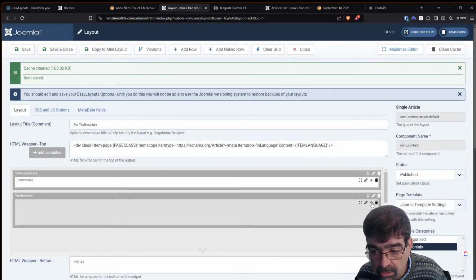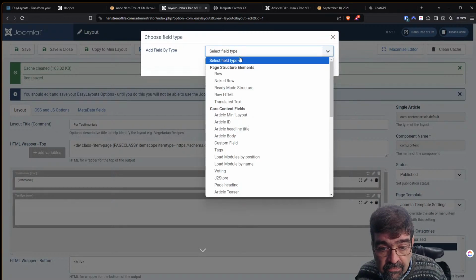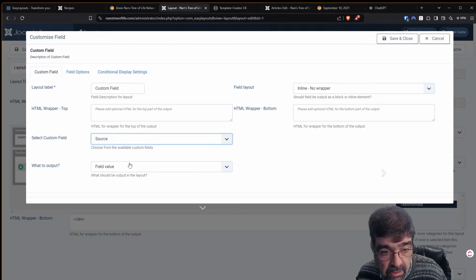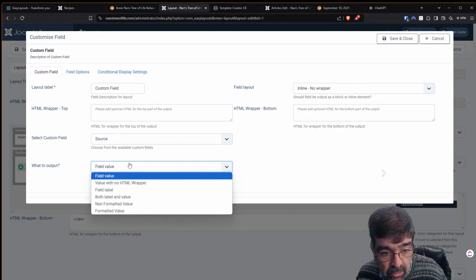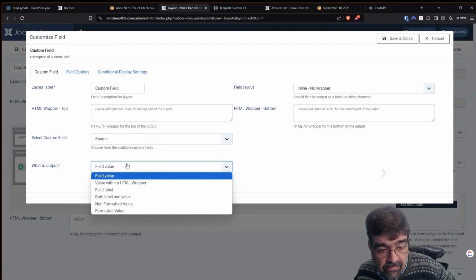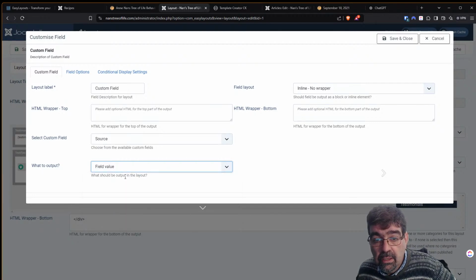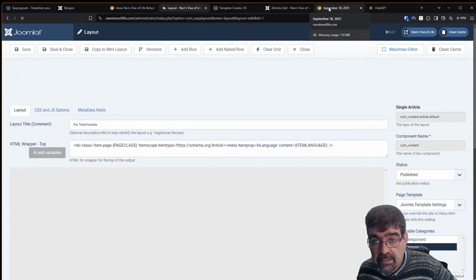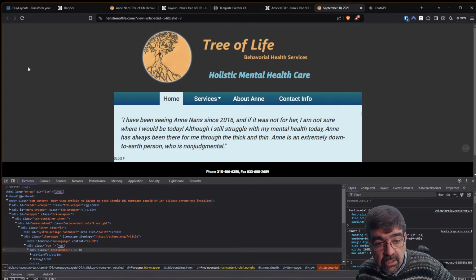Great. Now I'm going to put a custom field and the source and what I want to output. I just want to output the value with no HTML wrapper, I guess. What did I do last time? I'm going to go field value. All right, save and close. Now, if I just do that, save that, and refresh, I get the person's name down there. That's pretty nice.